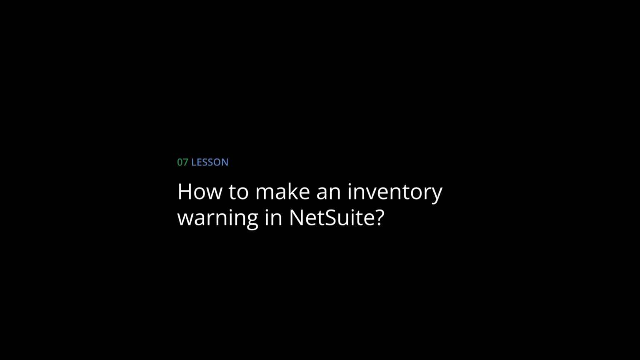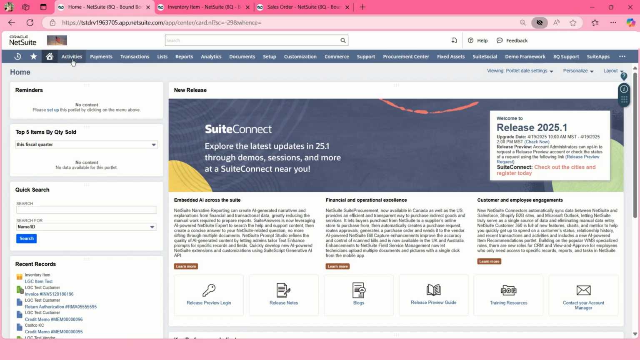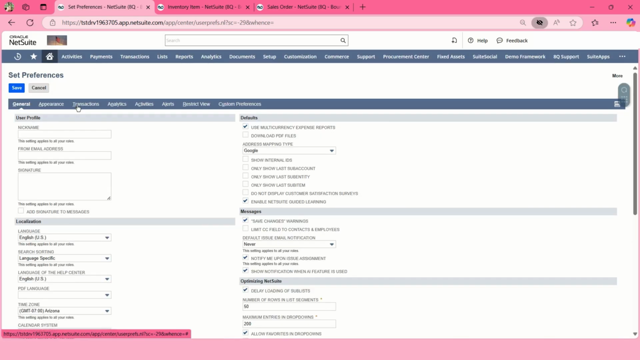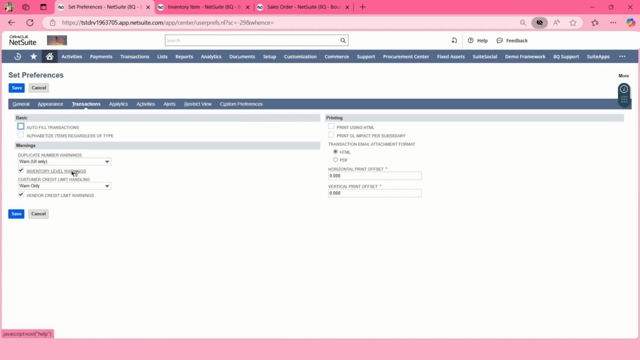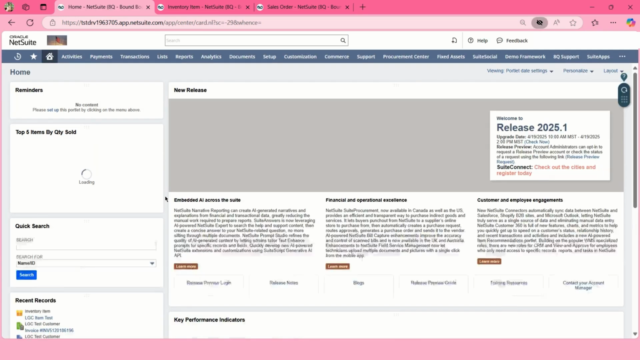In this video, we will discuss how to make an inventory warning in NetSuite. To set inventory warnings, go to Home and click Set Preferences. Navigate to the Transactions tab and click Inventory Level Warning. This enables users to see warnings when selling inventory items with quantities at or below their reorder points. Click Save to apply and save the preferences.